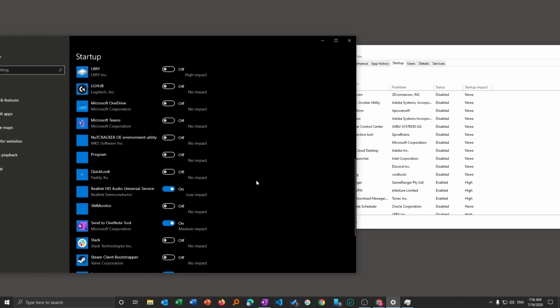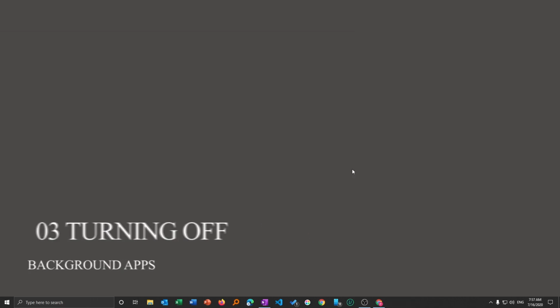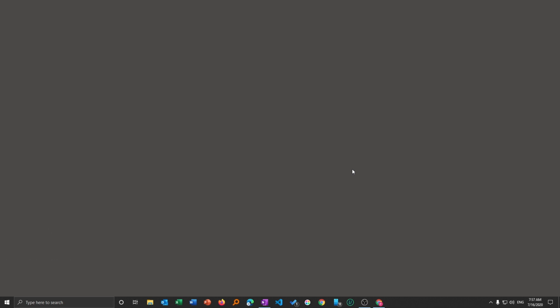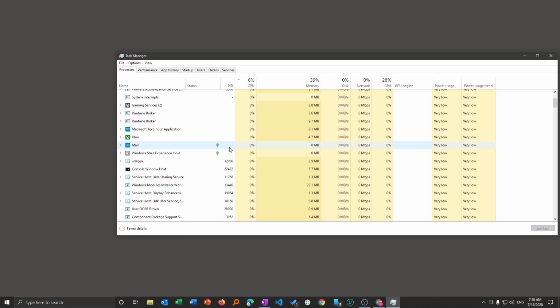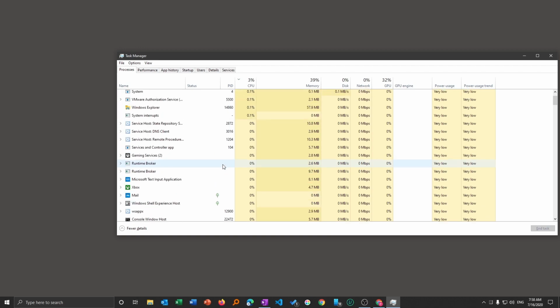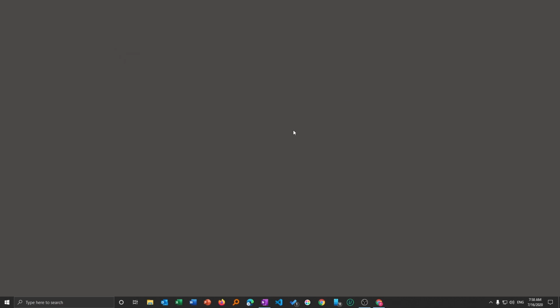and so on. Step number 3 is turning off the background apps. Although we haven't opened any application, there are a ton of applications running in the background that you can watch by pressing Ctrl, Shift and Escape again. And here you can see the number of applications that are running in the background. So in order to make our PC run faster, we can actually disable them.